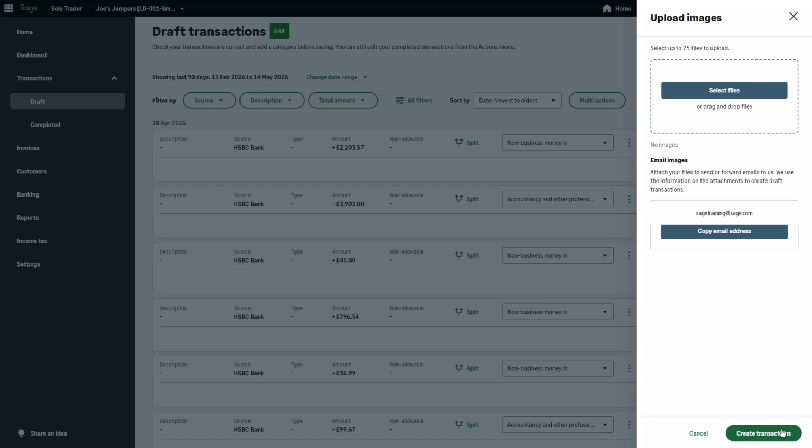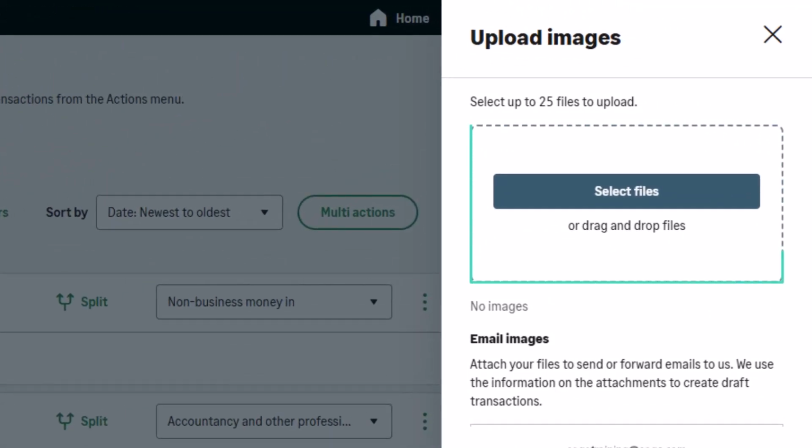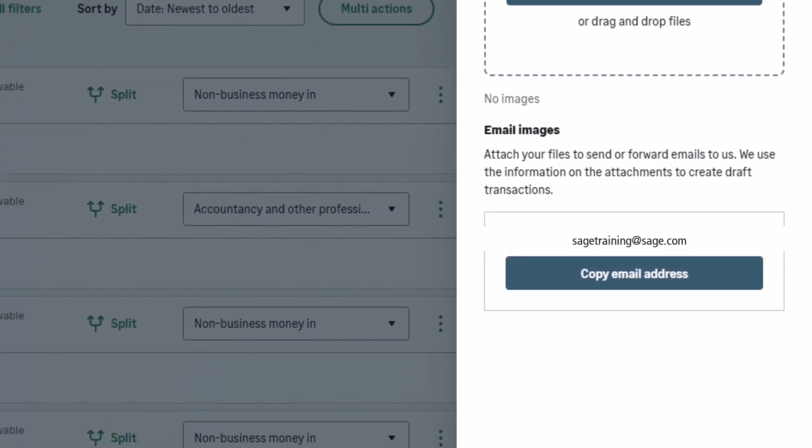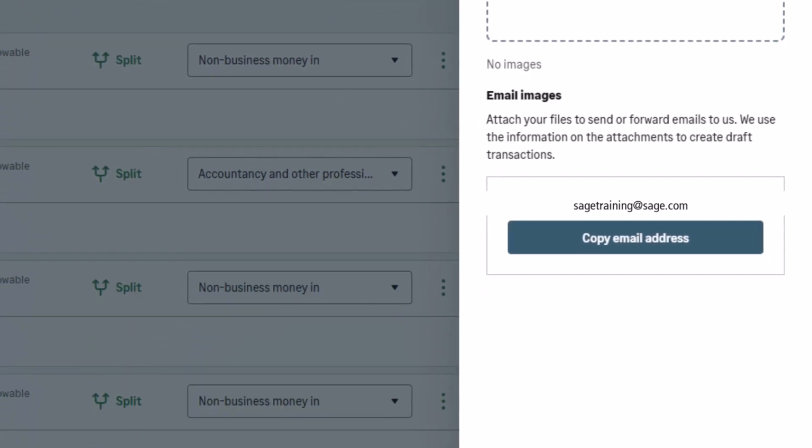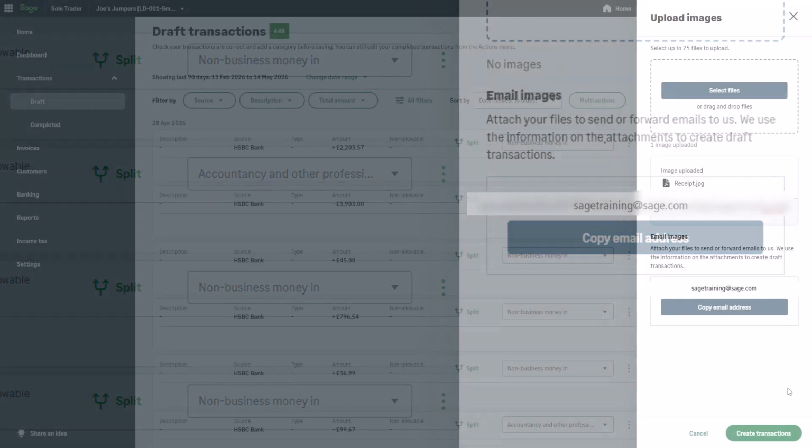To do this, drag and drop your files here, or to manually browse to the files, click Select Files and choose the relevant ones. Alternatively, you can attach the documents to an email and send them to this email address. This is unique to you, and we'll use the information on the attachments to create draft transactions for you.